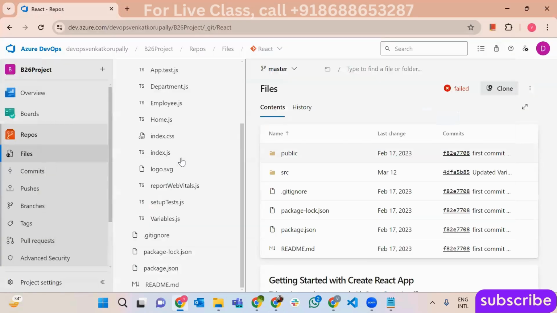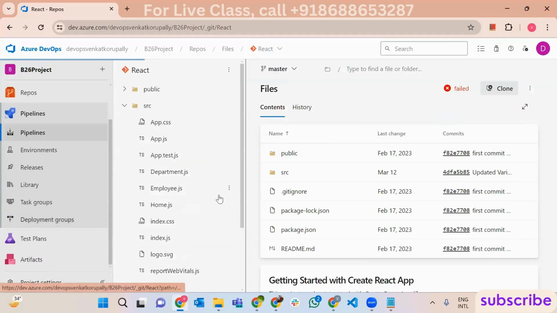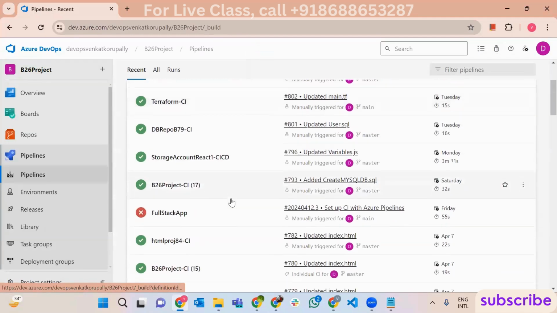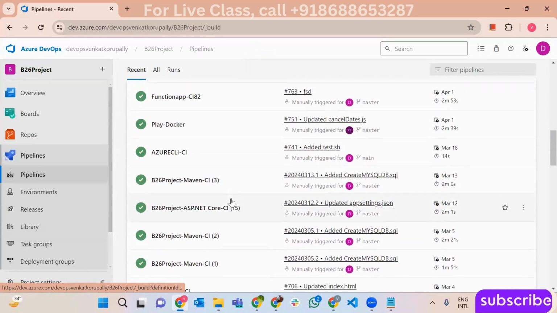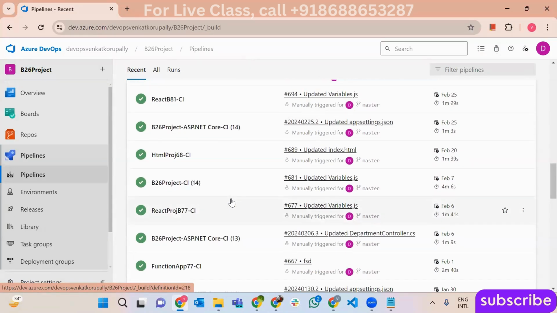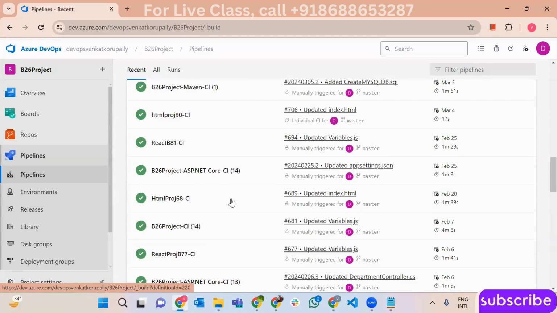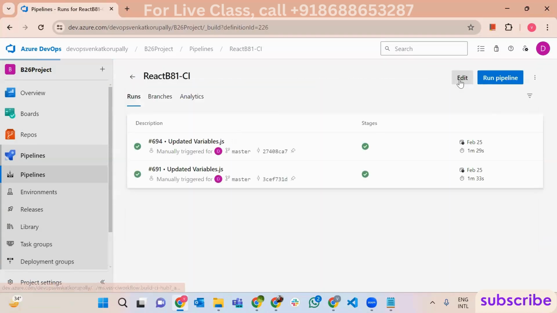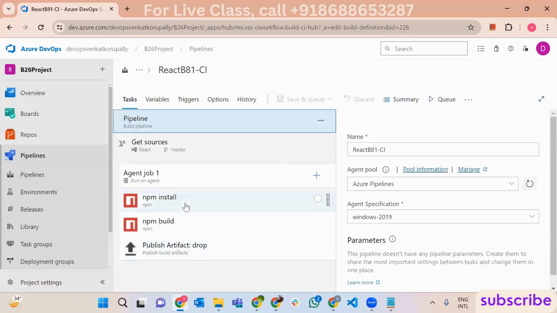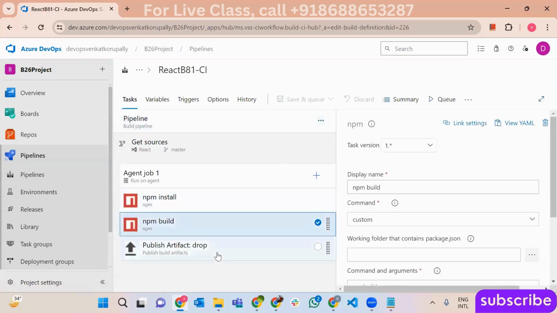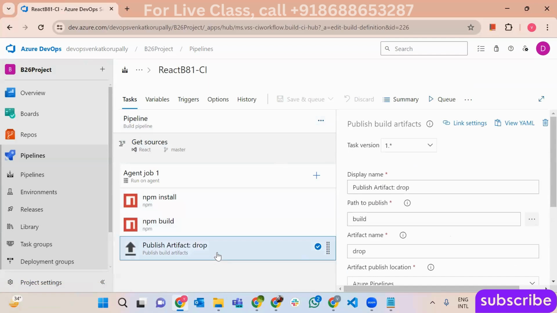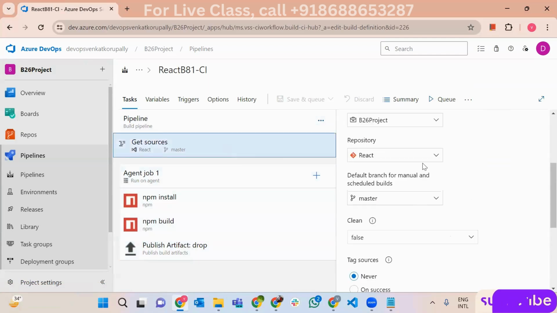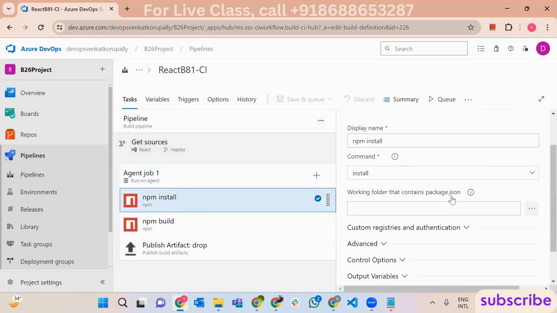Let me go back here. Anyone remember the pipeline of React? Do you know, guys, what is the pipeline of React? The build pipeline task of a React project. Guys, npm install, npm build, publish build artifact, correct? It is React, perfect. So npm install, what will it do? What will this task do, guys?